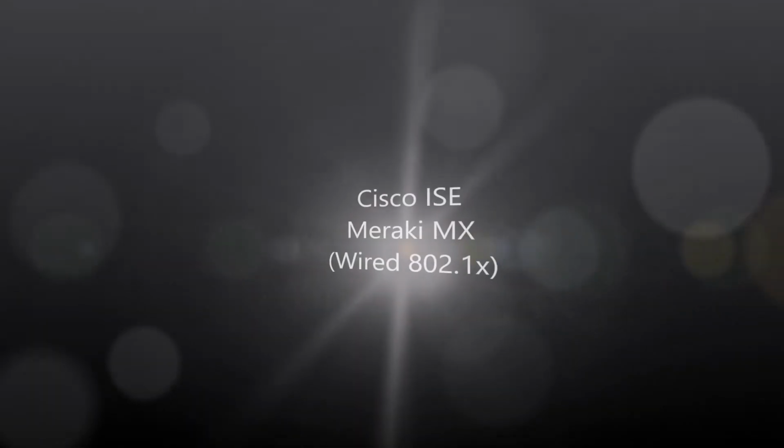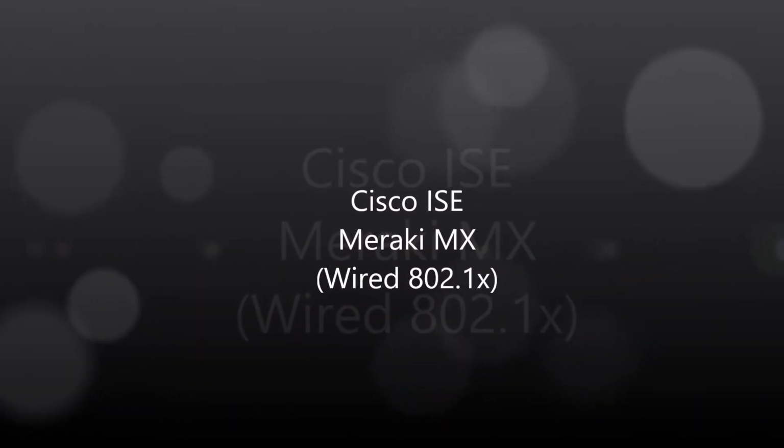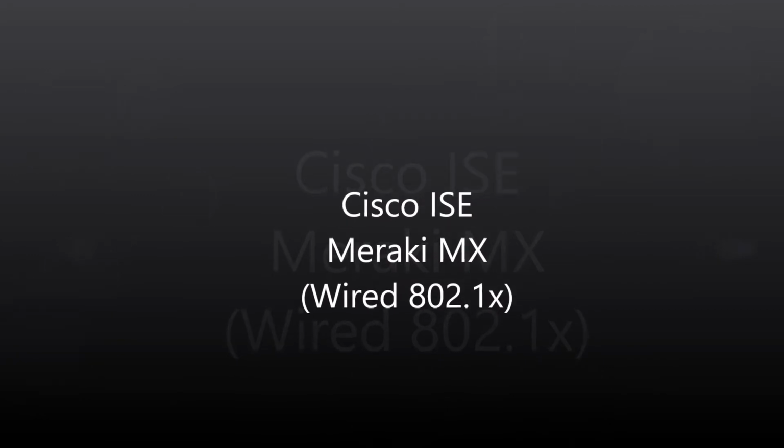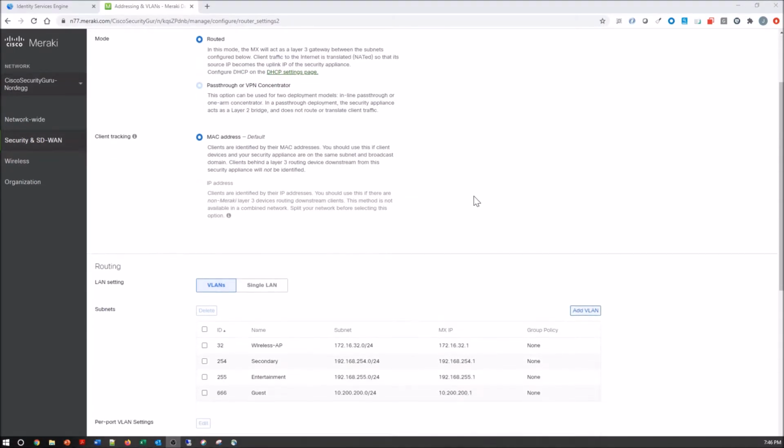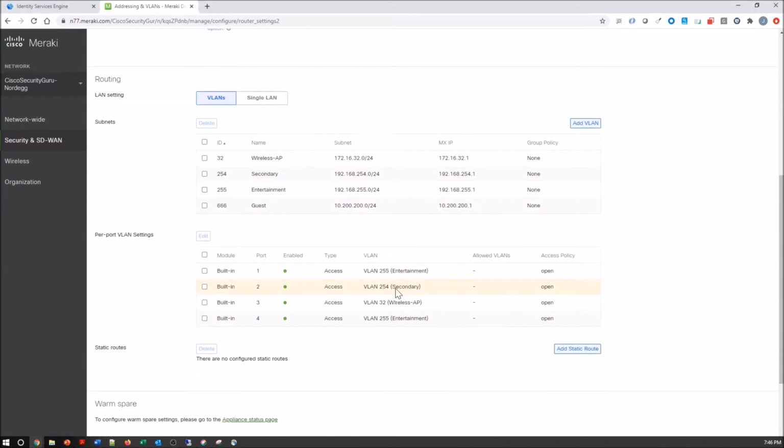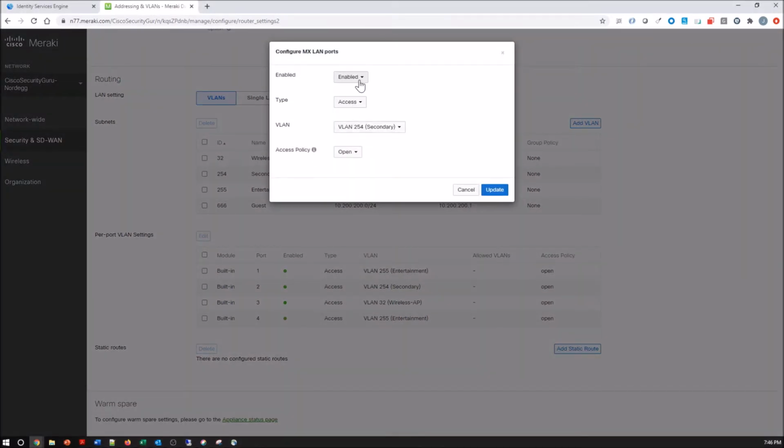Cisco ISE Meraki MX with wired 802.1x. So this is built-in 802.1x on the MX. Very quickly, we're going to configure a port to support 802.1x. Give it a type as access, VLAN, and then select 802.1x.